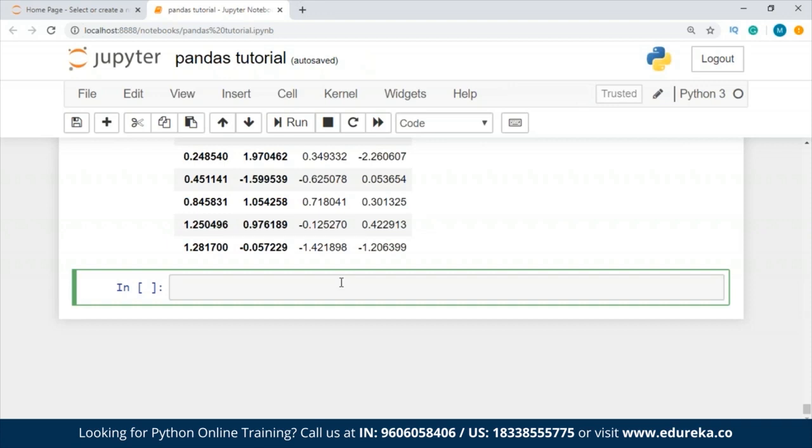So the stack function is used to stack the prescribed levels from columns to index, and it returns a reshaped data frame or a series having a multi-level index with one or more new innermost levels compared to the current data frame. So you're going to understand this with an example. So I'm just going to take, let's say, my tuple is equal to, I'm just gonna take a list, and inside this, let's see, we have values and we provide two lists over here, a list inside a list, guys. So let's take a few values, take 1, 2, 3, 4, 5, and then again, say 6, 7, 8, 9, and 10.